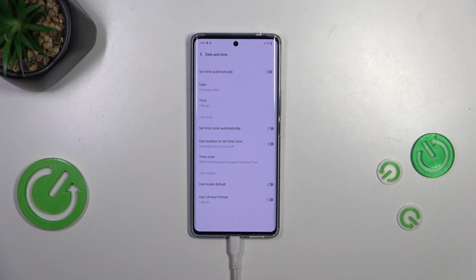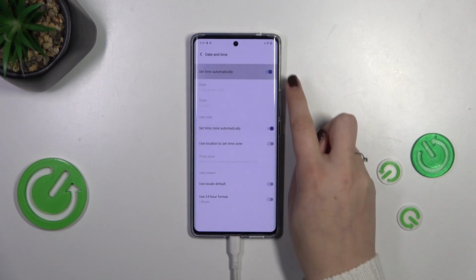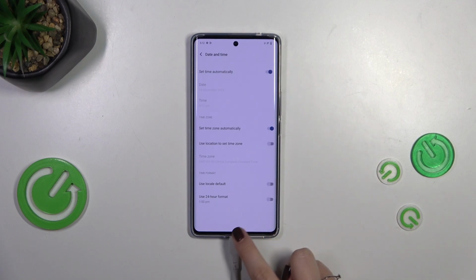It's up to you. This is the manual customization of date and time, and of course if you want to, you can go back to all previous settings just by using the automatic options. Simply tap on those switchers.